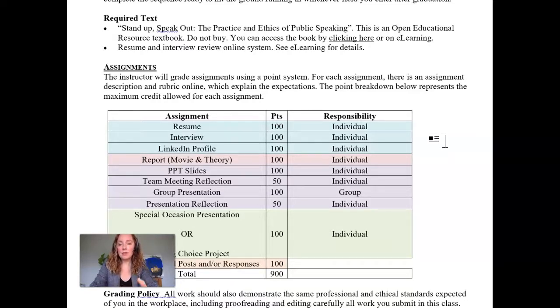The next assignment in this class will be, this is a fun one, we're going to have a movie week where I am going to give you some recommendations on movies to watch, and we're going to apply communication theory to those and do some practice with report writing. We do have a team section after that where you'll be doing some team meeting and writing about it, a group presentation, and a presentation reflection.